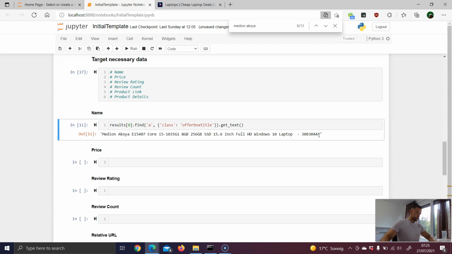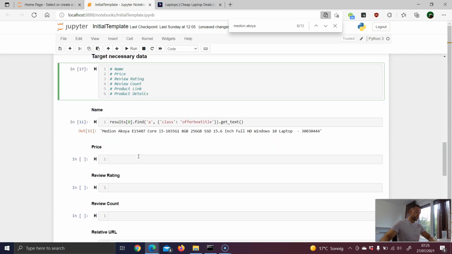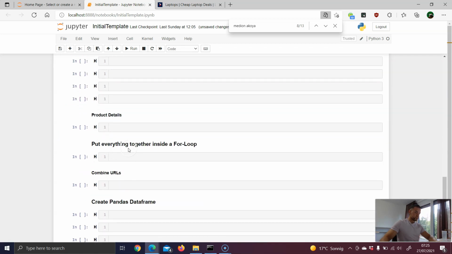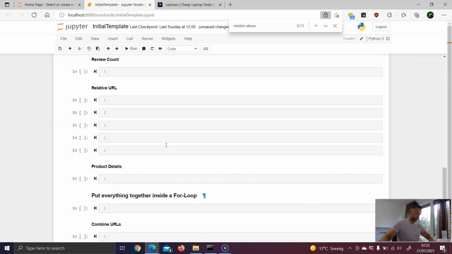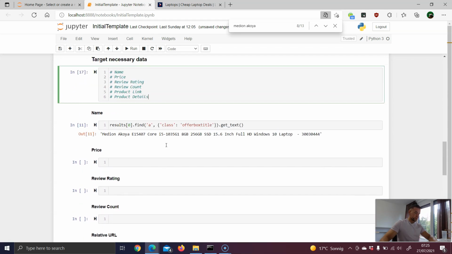So the logic of this project is actually to get access to all the data points we need for the first product. And then we put everything together. It will be here inside a for loop for all products. Okay, so finally we will have access to all the products. That's it. Next, let's go ahead and search for the price.